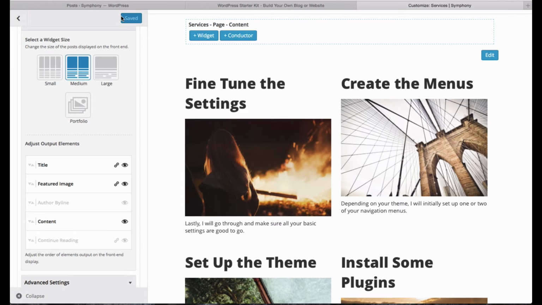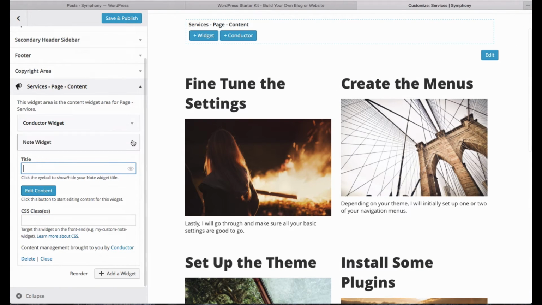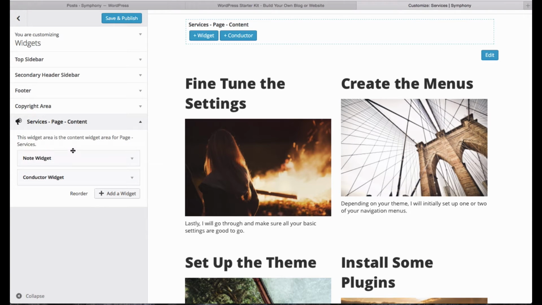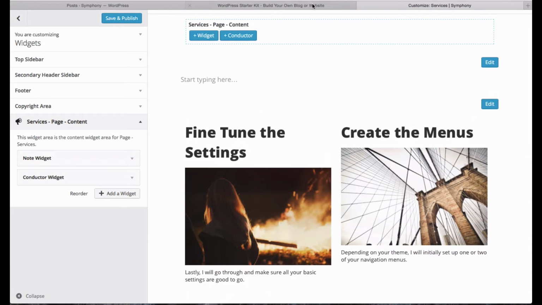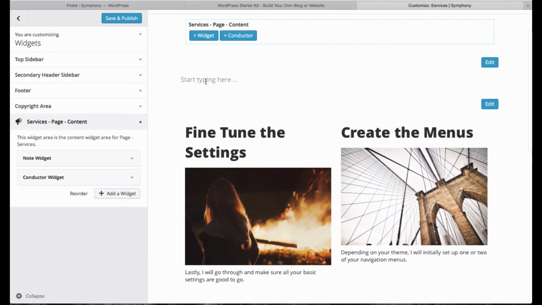And we'll take it a step further with things that you can do with Conductor and the up-and-coming Symphony theme. So one thing that's already freely available is our note widget, and we're going to add that widget to this display. I'm going to put that above this. Just take a look at what Bob says on his. So he says, Bob WP WordPress site setup. So maybe I'll say the same. Bob WP WordPress site setup.